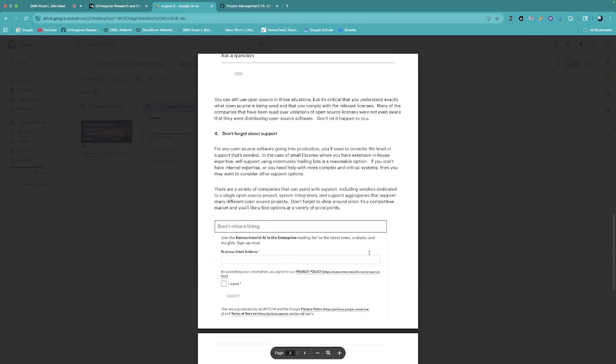And then 4 is don't forget about support. For any open source software going into production, you'll need to consider the level of support that's needed. In the case of small libraries where you have extensive in-house expertise, self-support using community mailing lists is a reasonable option. If you don't have internal expertise or you need help with more complex and critical systems, then you may want to consider other support options.